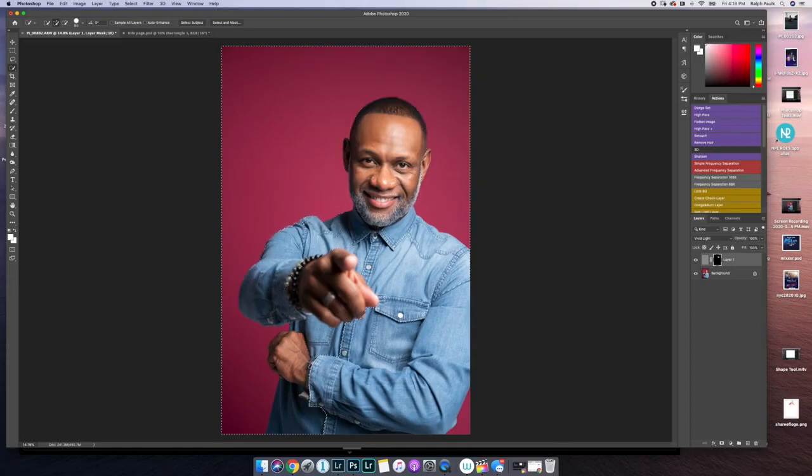In this case, we're going to go ahead and select the subject's whole body, but if you can tell, it also selected the backdrop as well. So you have two options. You can A, hold down your Option key and deselect.